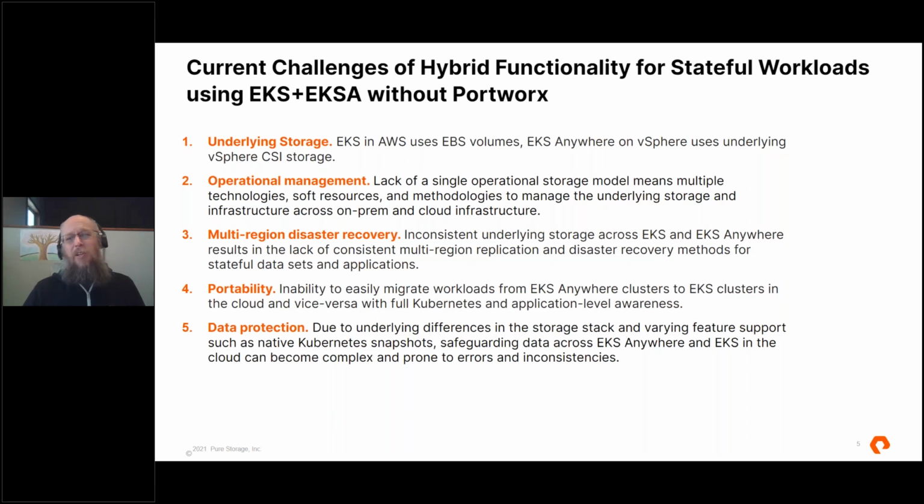And again, similar to just a standard EKS environment, those DR, data portability, and data protection challenges can really be amplified due to the underlying storage not truly supporting all of the same Kubernetes primitives, like a native Kubernetes snapshot. So again, you notice some of these same challenges exist in these hybrid scenarios that you may be looking at that exist with the basic EC2 and EBS deployments within AWS as well.